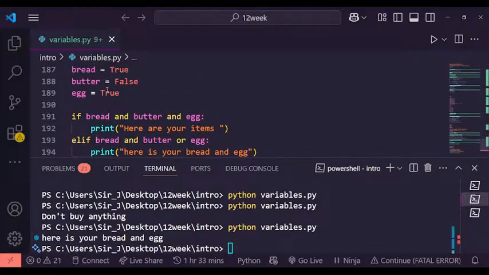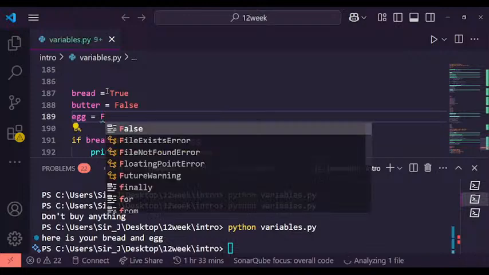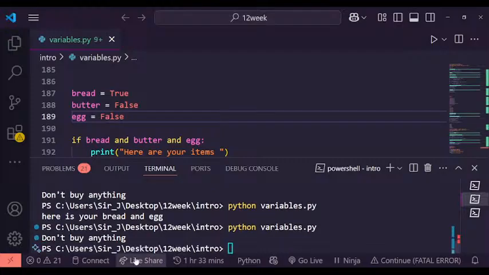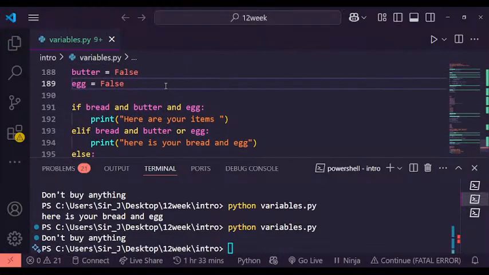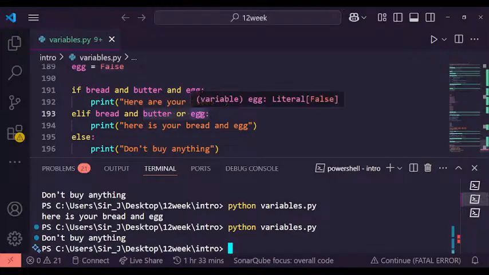Now let me change egg to false, for example, with a capital letter, like this, and then let's run the code and see what condition gets printed. It says don't buy anything. Why? Because there is no butter, there is no egg. That is what this or is looking for. The or will check that butter exists or egg exists. The AND operator will make sure that there is bread and there is butter. But in the situation where these two are not there, you should buy egg. But the egg is now false, so there is nothing to buy.